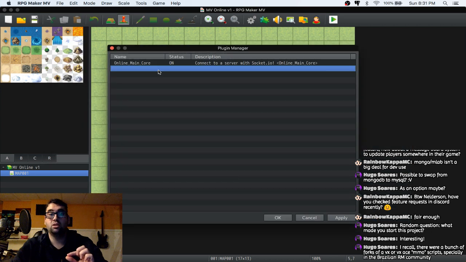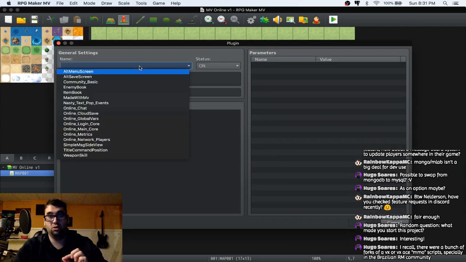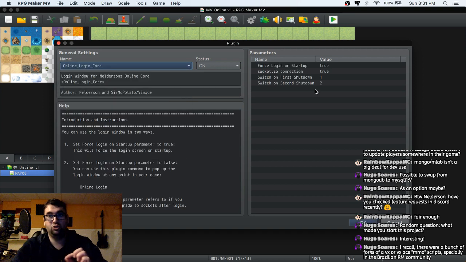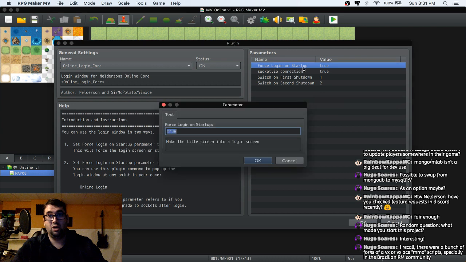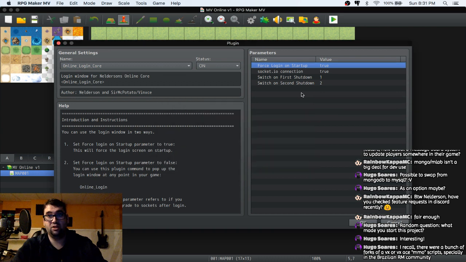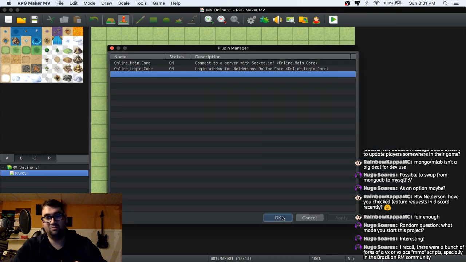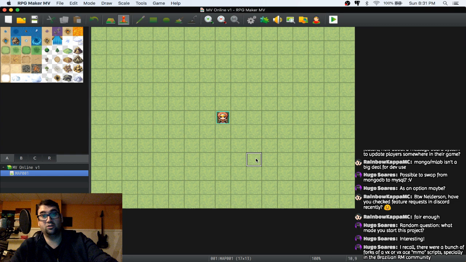Yes. And let's do login core as well, because I already have everything hooked up. This should just work. Worst case, login on startup, that's fine. Socket IO connection. First shutdown, second shutdown. Yeah, that's all fine and good. I just realized we're going to have to look into that.